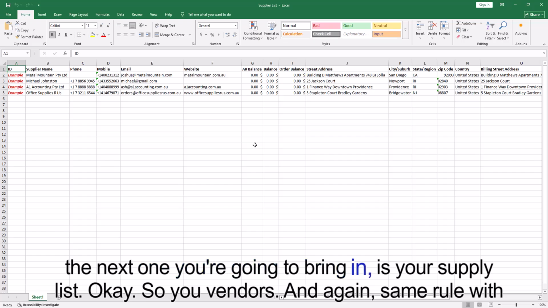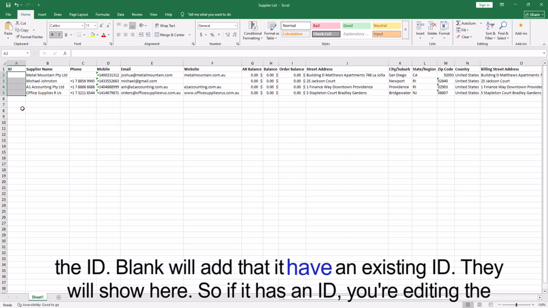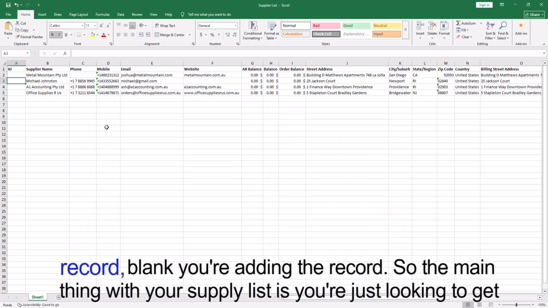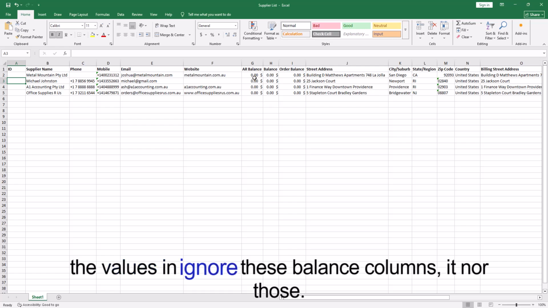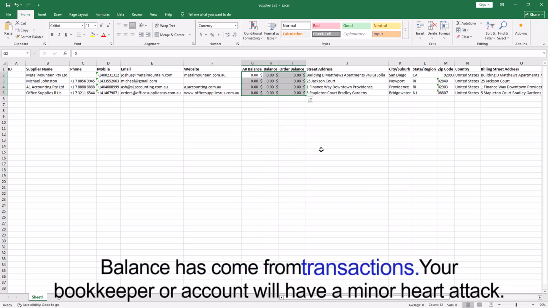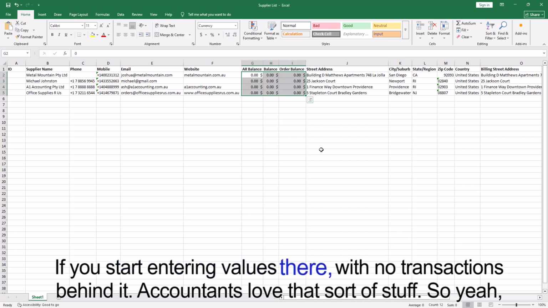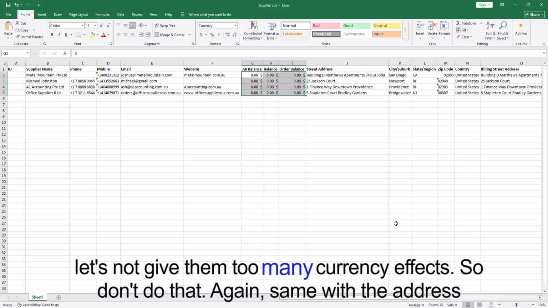The next one you're going to bring in is your supplier list, so your vendors. Again, same rule with the ID. Blank will add. If they have an existing ID, they will show here. So if it has an ID, you're editing the record. Blank, you're adding the record. The main thing with your supplier list is you're just looking to get the values in. Ignore these balance columns. Balances come from transactions. Your bookkeeper or accountant will have a minor heart attack if you start entering values there with no transactions behind it. Accountants love that sort of stuff. So let's not give them too many coronary effects.